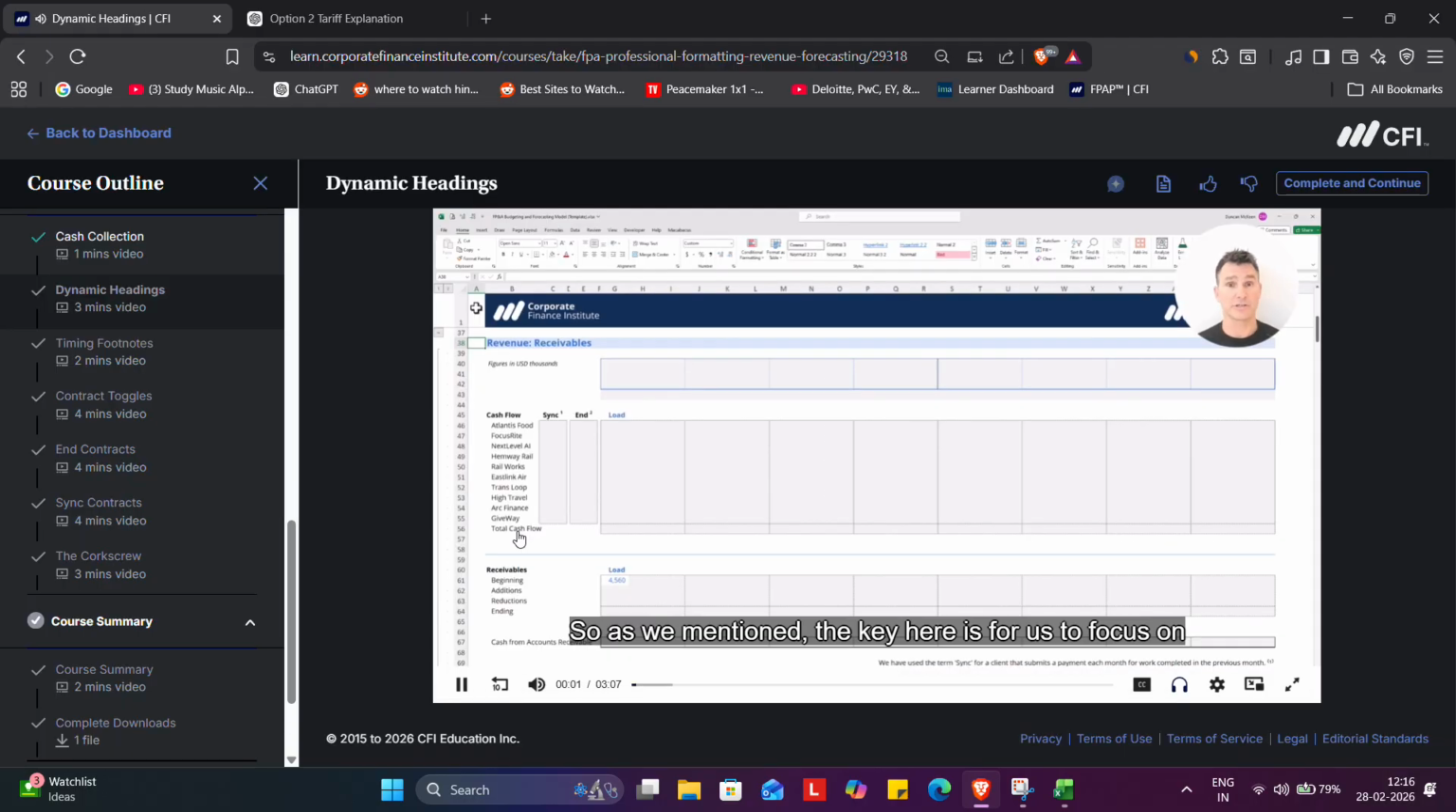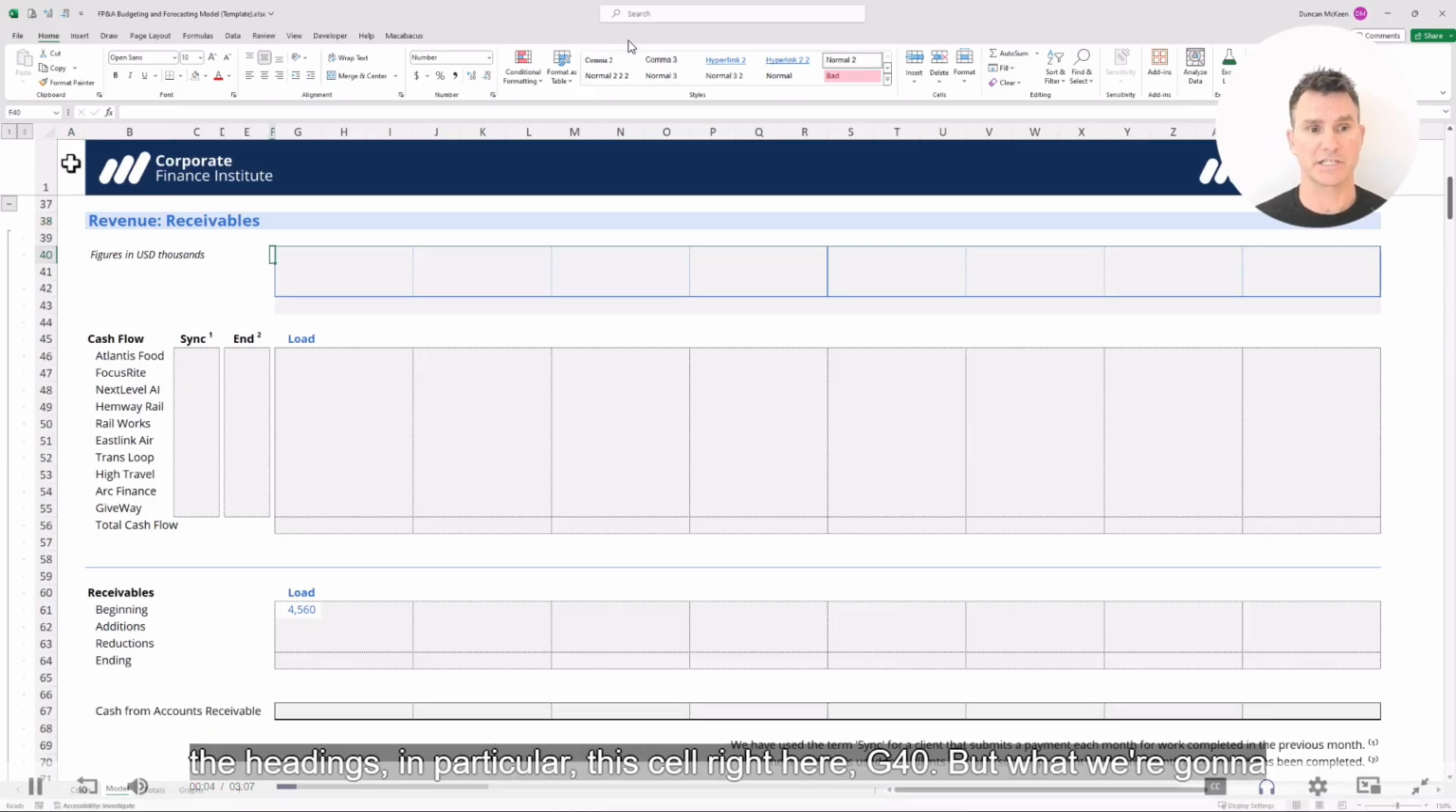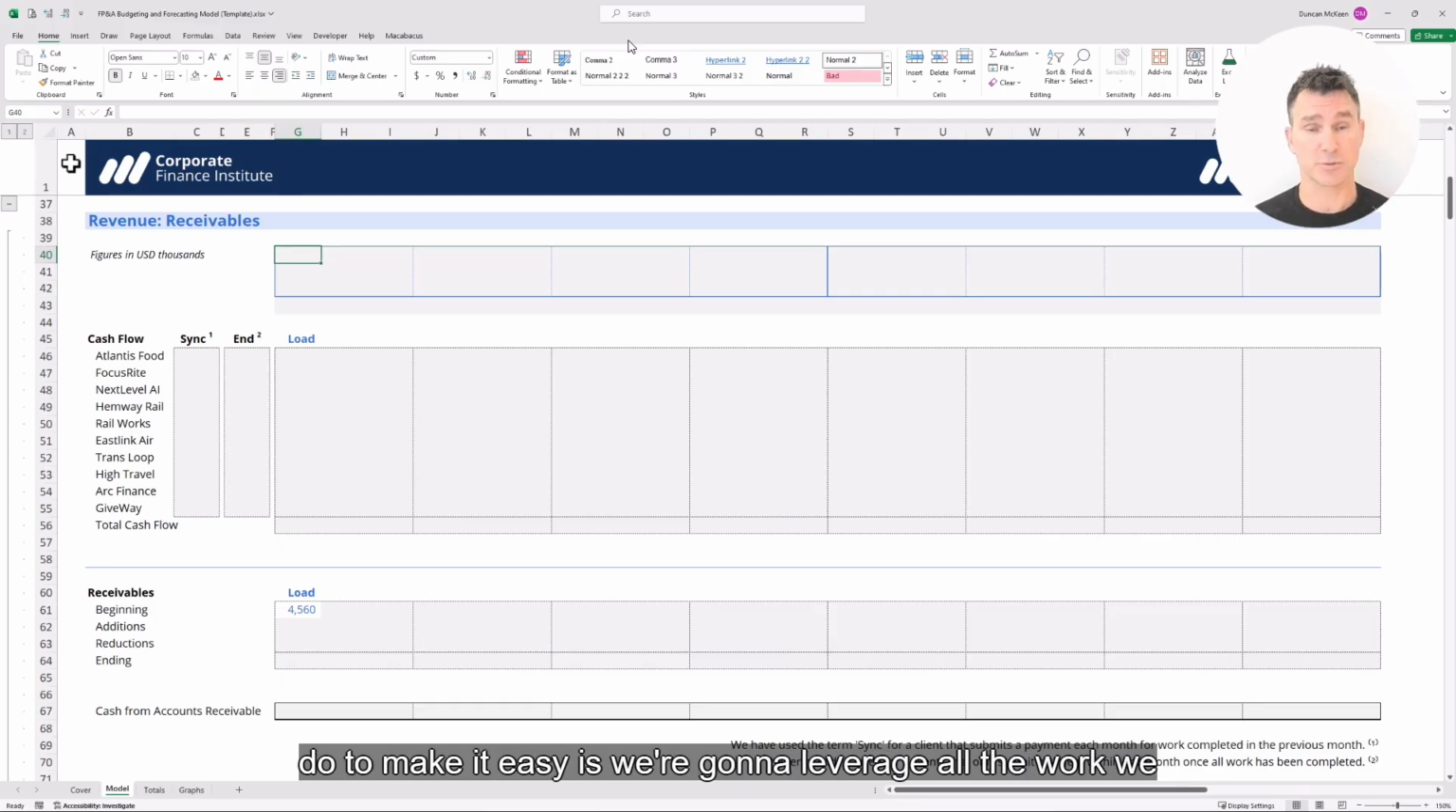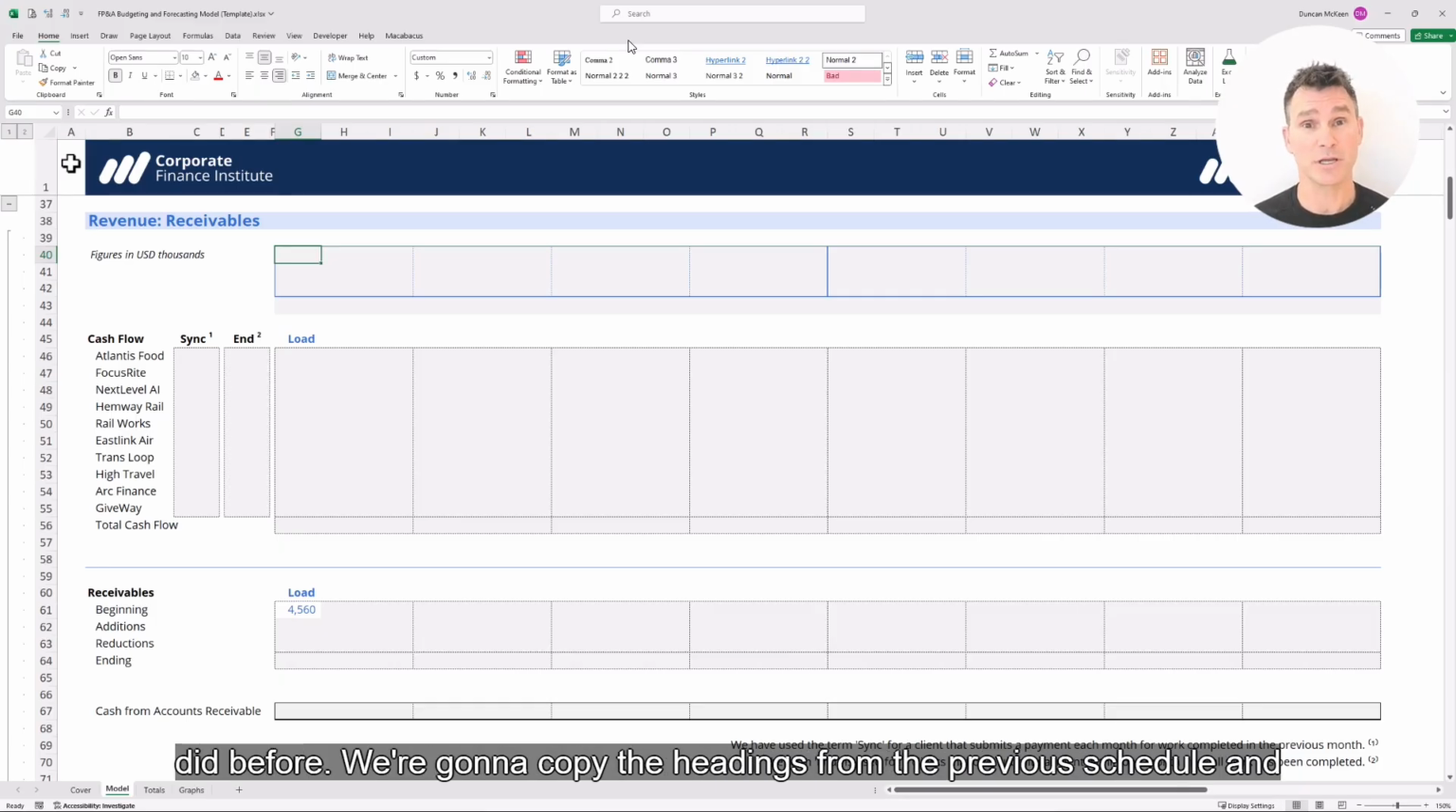So as we mentioned, the key here is for us to focus on the headings, in particular this cell right here, G40. But what we're going to do to make it easy is we're going to leverage all the work we did before. We're going to copy the headings from the previous schedule and bring them down here really quick.